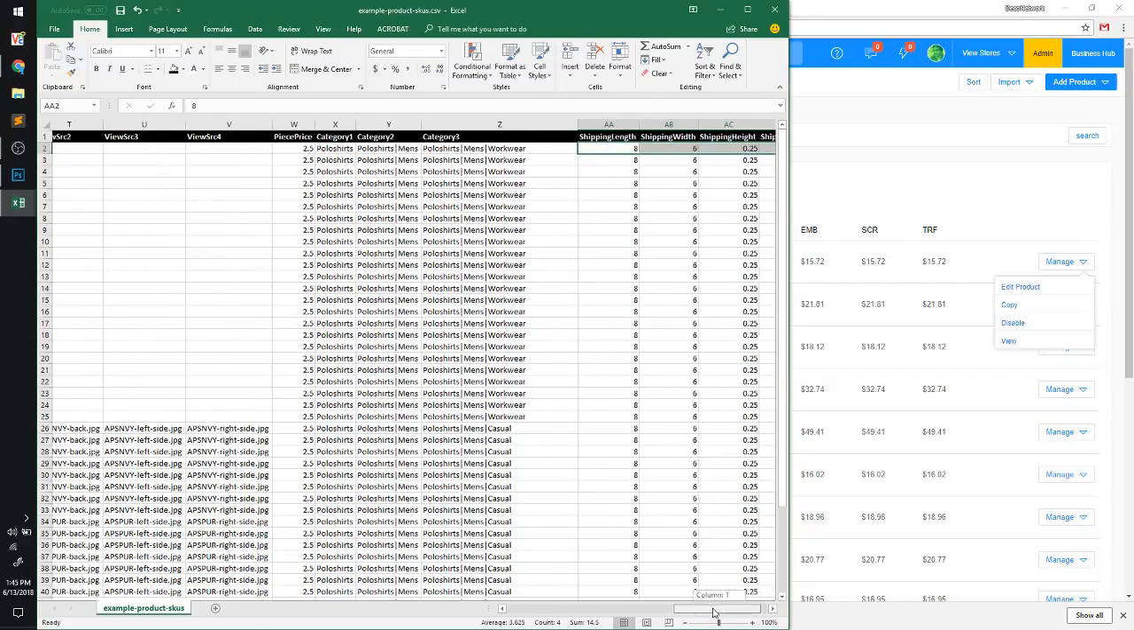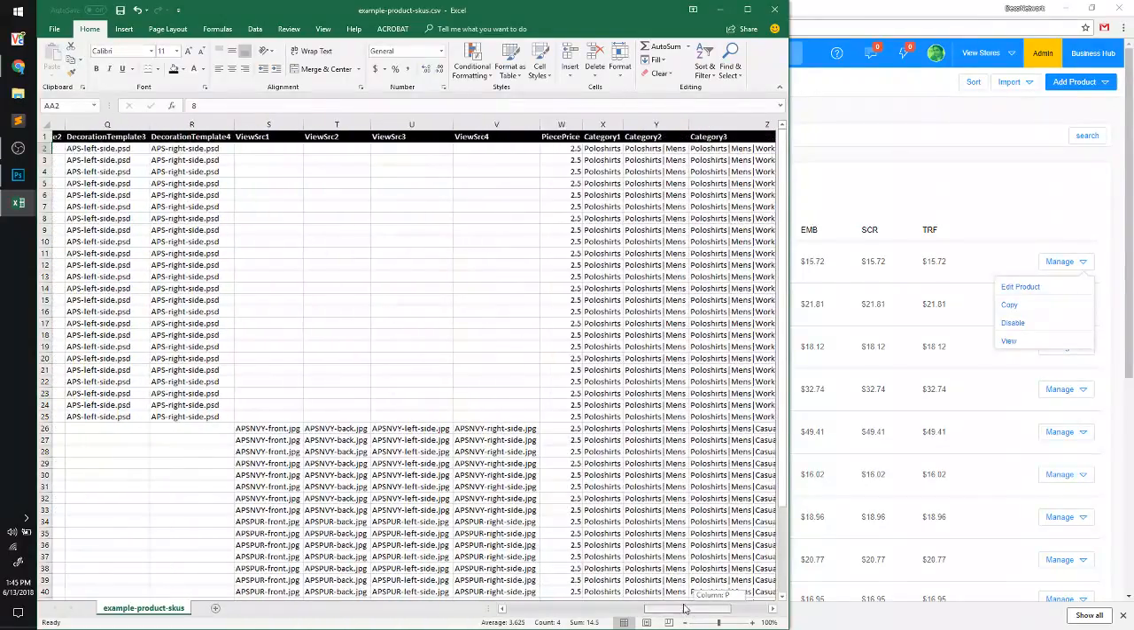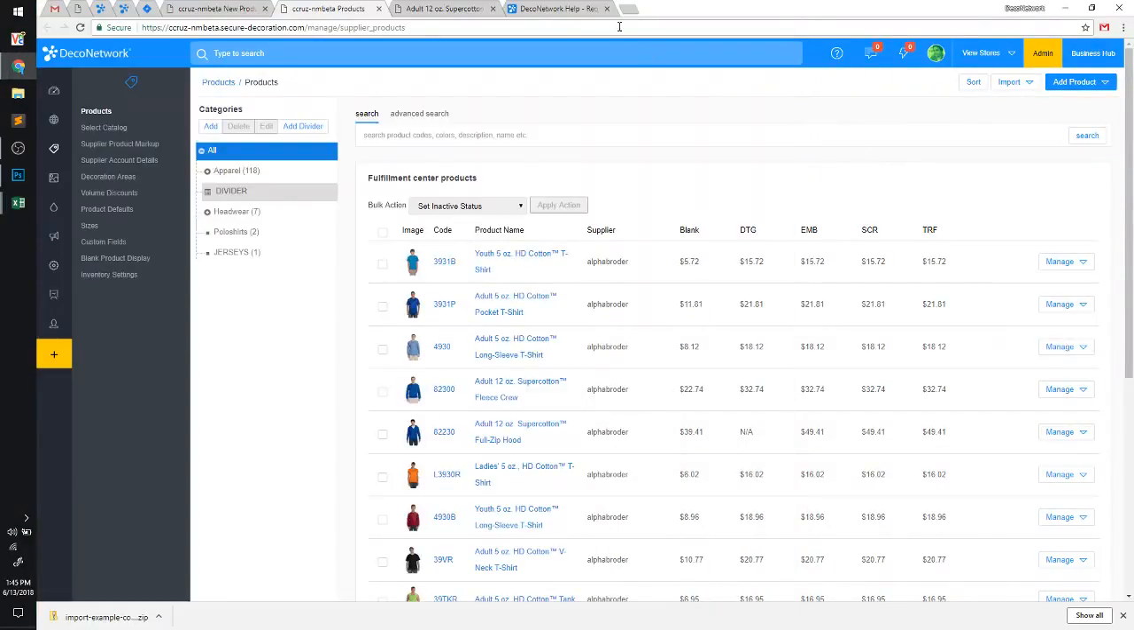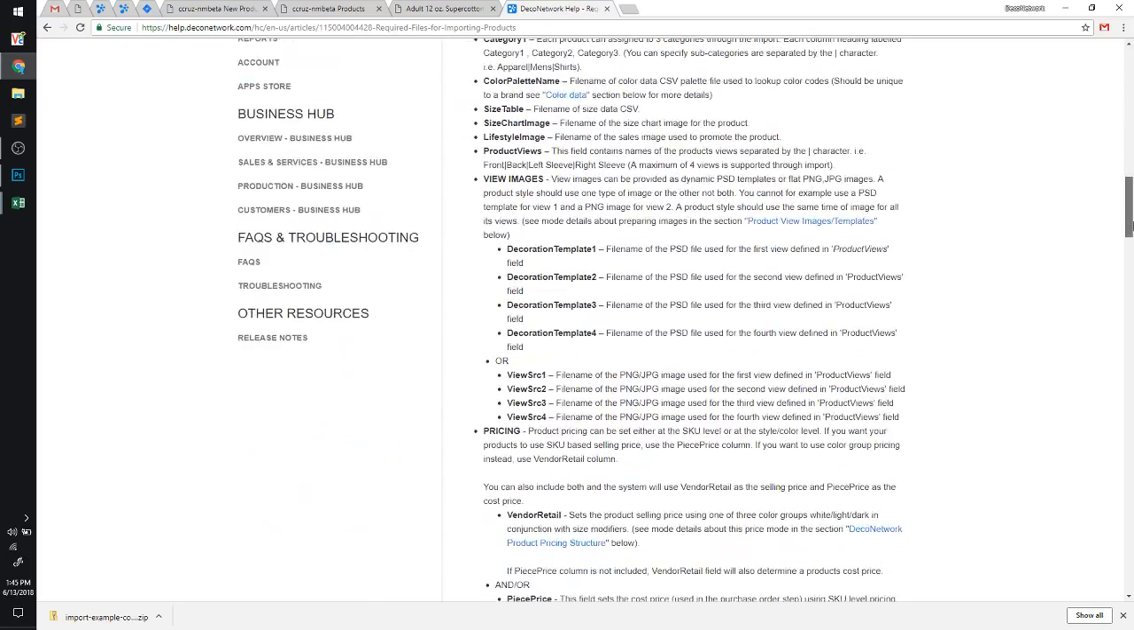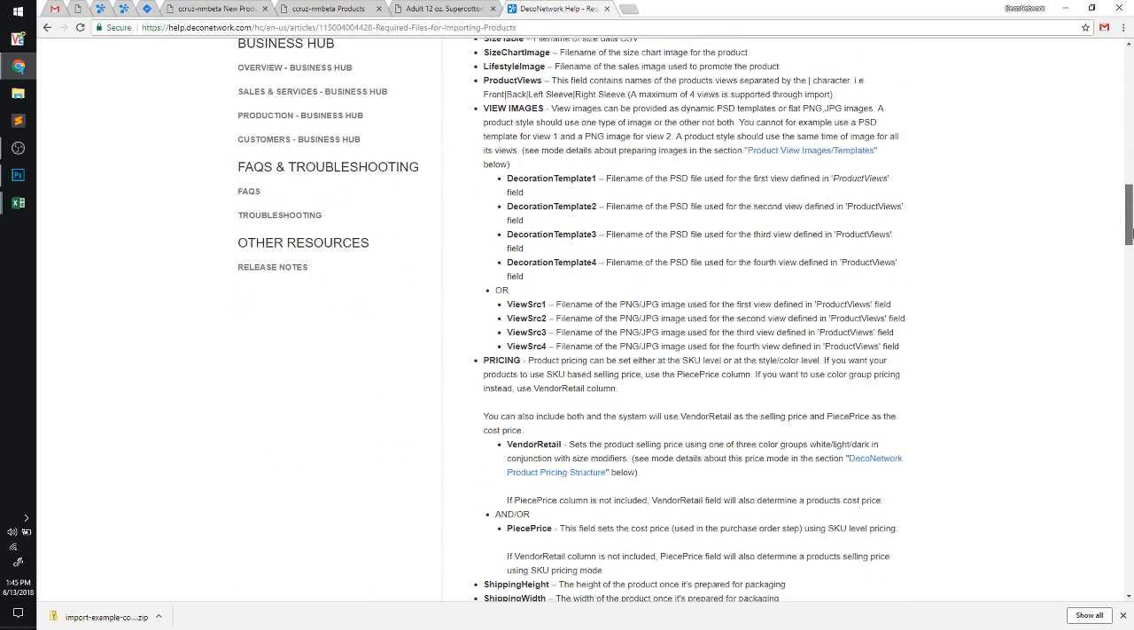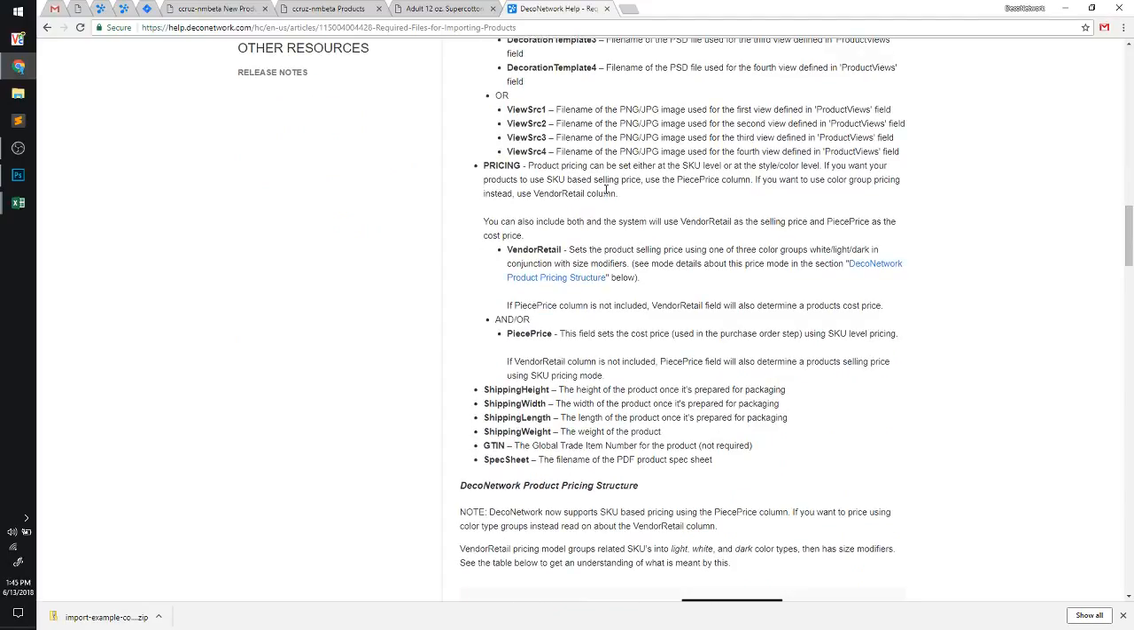All right, so let's jump back and let's kind of rewind and take a look at pricing. For that one there, I'm going to switch back to our help article and kind of review what's mentioned here. All right, pricing is mentioned towards the bottom here of the description. And you'll notice that there's two different pricing modes that you can utilize through the import. One is SKU-based pricing, and the other is color group-based pricing.